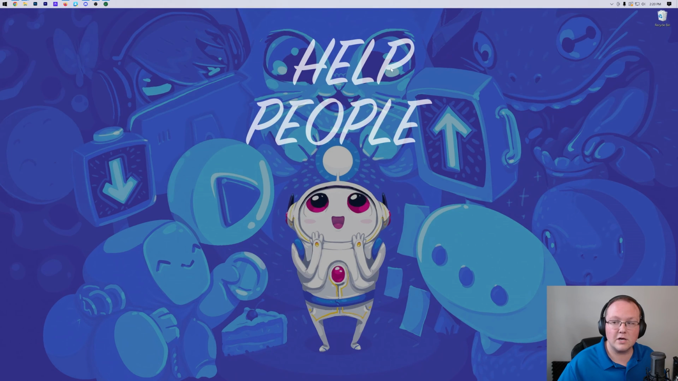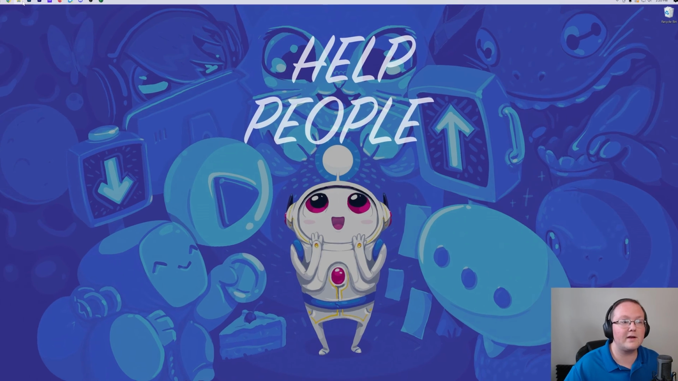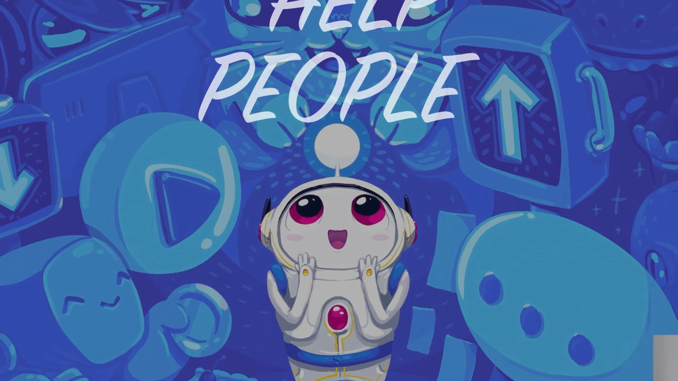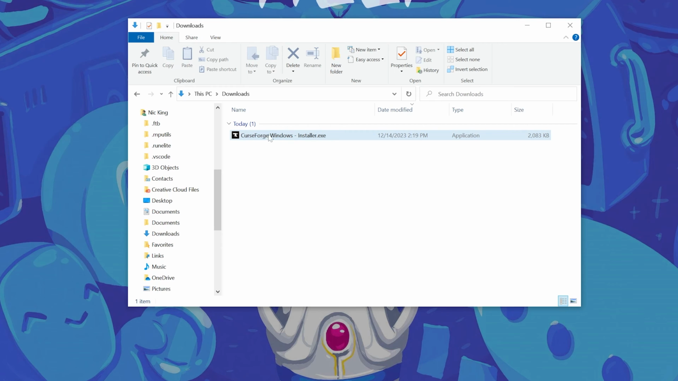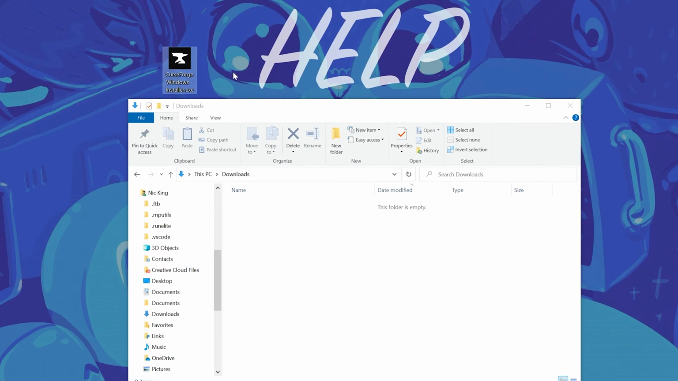Nevertheless, the mod pack installer from CurseForge, the CurseForge installer, is now downloaded here. We can go ahead and minimize our browser, and what we want to do is move this installer to our desktop. For me, that's going to be found in my downloads folder. So if we come here to the downloads folder, we can see there it is, Windows installer for CurseForge. Drag and drop this to our desktop.